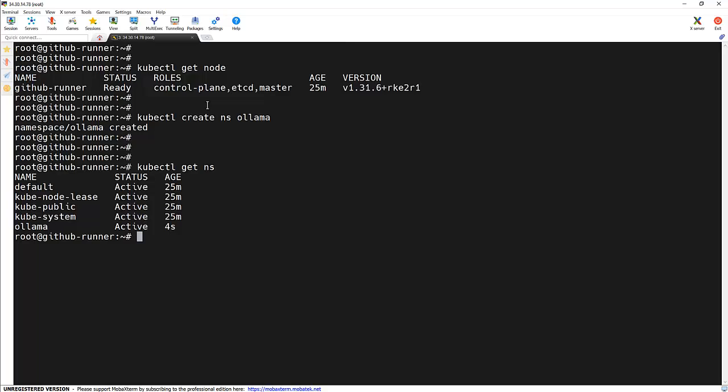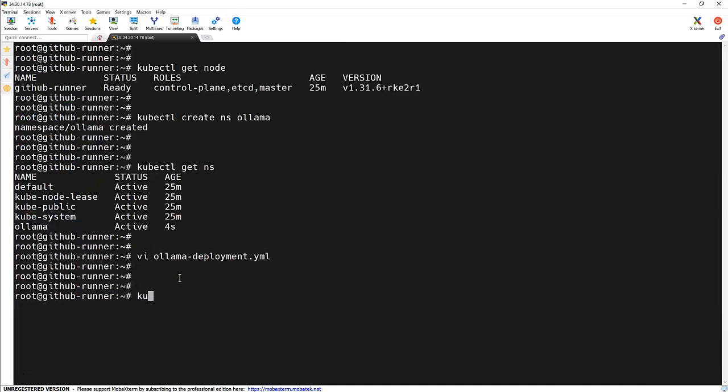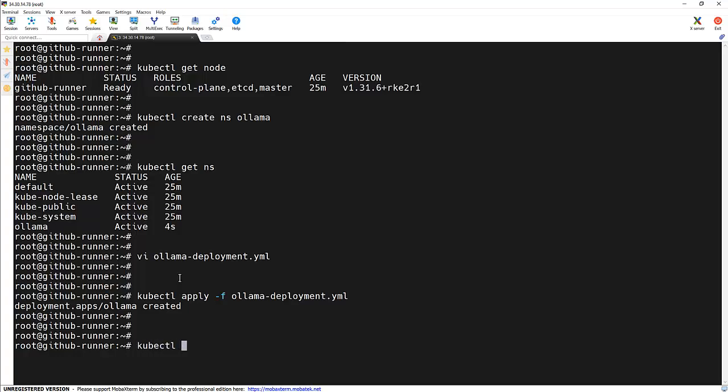Now let's deploy Ollama as a Kubernetes deployment. First of all, let's create a deployment file, ollama-deployment.yml. This deployment file will be using the image ollama latest, and it will be exposing port number 11434, the container port by which our application is being exposed. So let's apply these changes: kubectl apply -f ollama-deployment.yml, and the deployment got created.